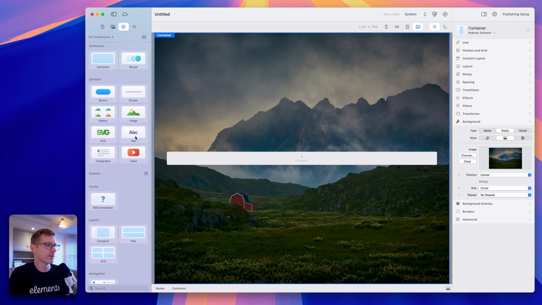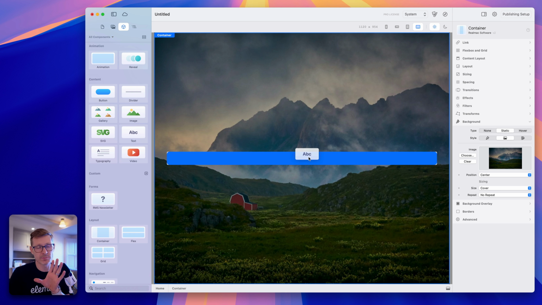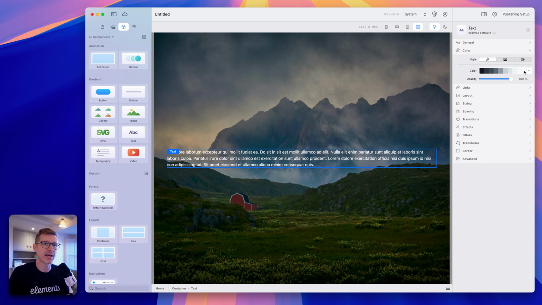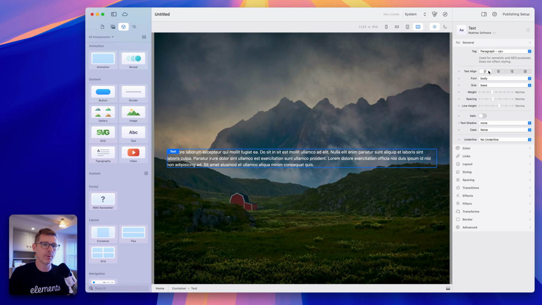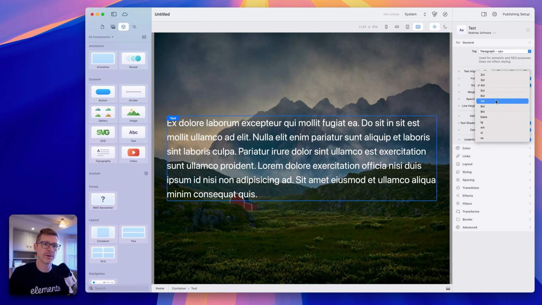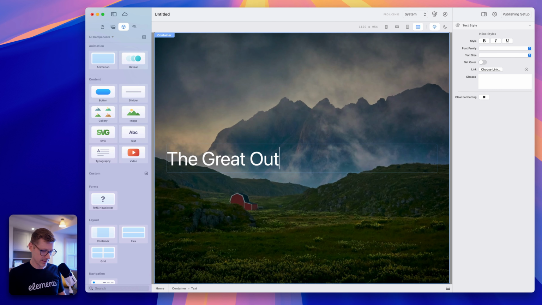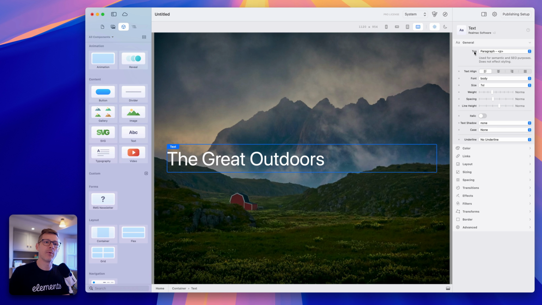Let's go back to our components, and I want some text in here. So drop my text in, and let's get this to something we can see. I'm going to set the text to white by changing the color. We'll go back to general, and then let's increase the size. I'm going to want this to be pretty big. That's a good size, but there's too much text. Let's call this the Great Outdoors. That's looking good.